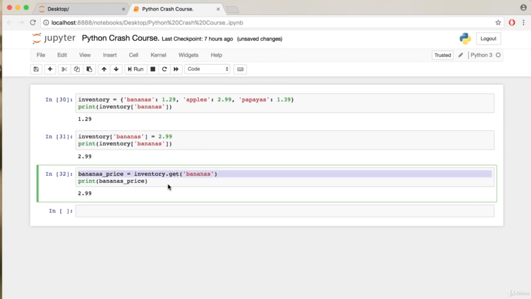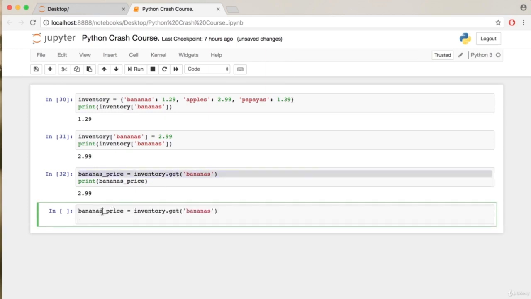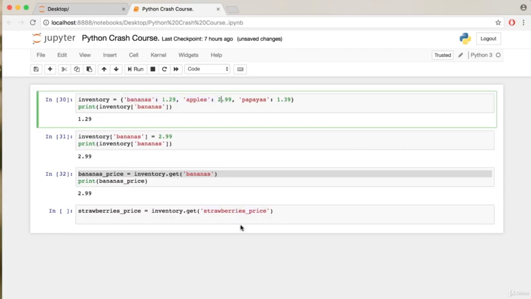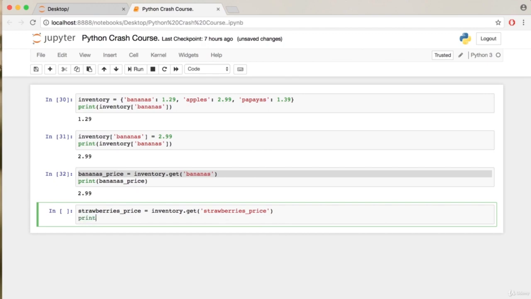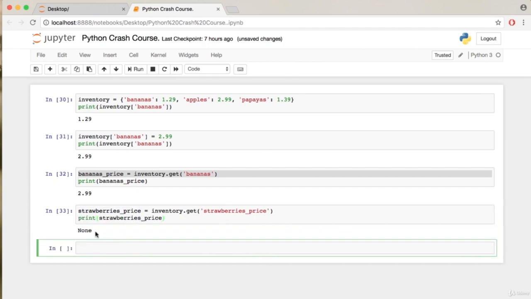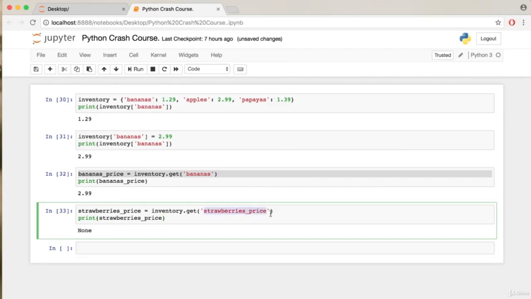Otherwise, if I put some random key, like strawberries, we'll declare a strawberries price variable. If I try to obtain a random key that doesn't actually exist in the dictionary and print the results of this get method, it would bring me back None. We don't have a price for this yet.